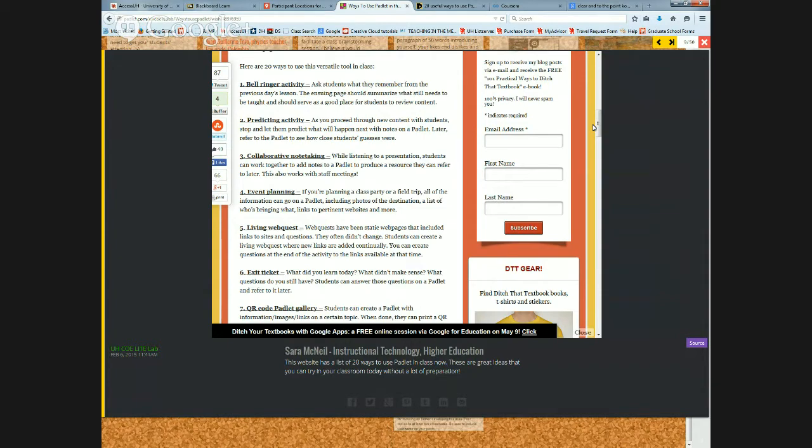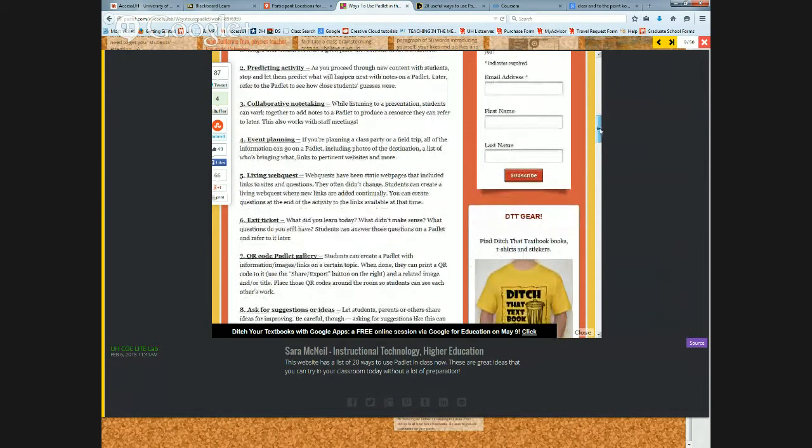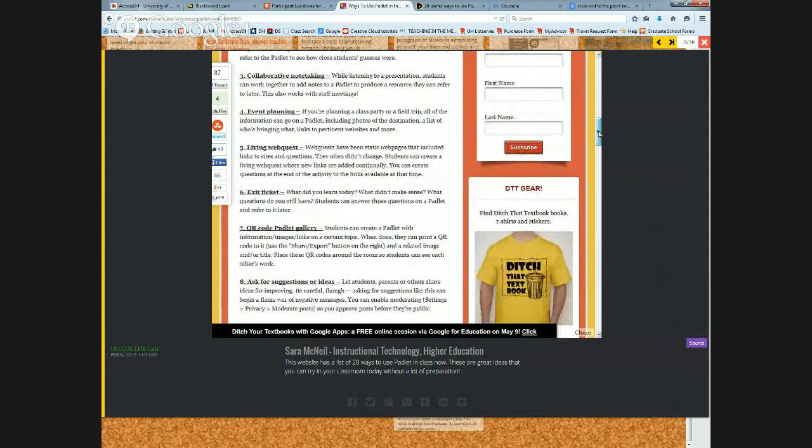Then the page that's created by those students, the Padlet that's created, will give you a good idea of what still needs to be taught, and also serves as a good place for students to review the content from that previous day. Let me just highlight a few of these, and I'll actually share this link with you too so you can get some ideas here.